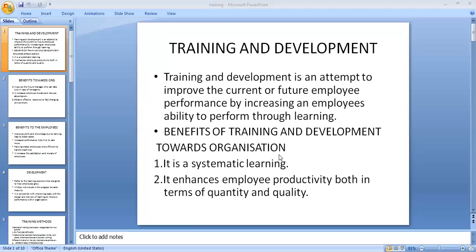And then the benefits of training and development. Here, there are a few benefits which are to be recognized and which directly benefit the organization. What are they? Here it is clearly said that it is a systematic learning and training process which is given within the organization. It is systematic learning in the sense that there won't be any ambiguity, and there won't be any confusion in the procedures or in providing the training process. All such things are completely avoided.